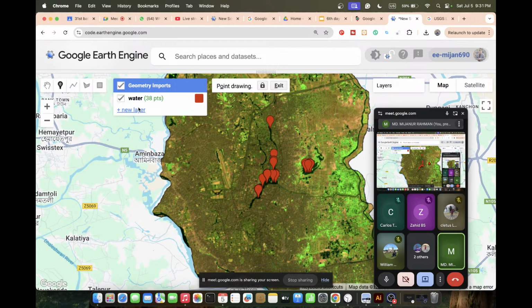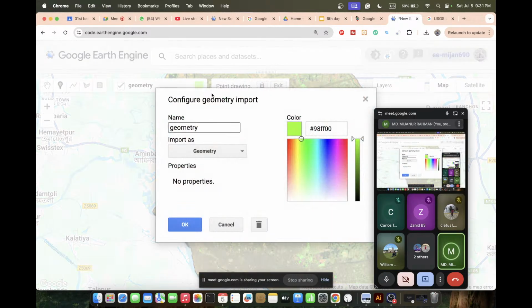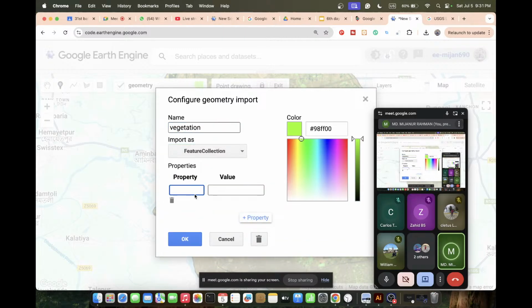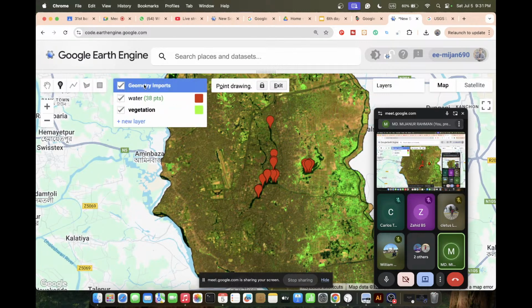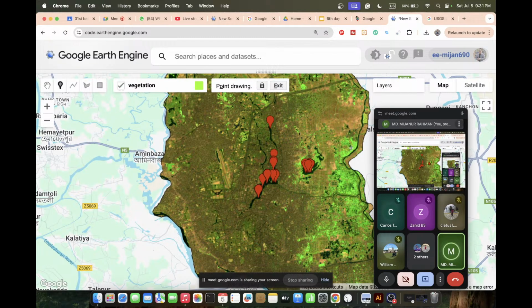Okay, so I took the training samples for the water body. Then I click on new layer and take another. Suppose I take the training samples for vegetation. Same as before, I put the name vegetation and import as feature collection. I set the property name the same for all classes. I put class and set the label for vegetation to 1. One means vegetation. Now you can see vegetation is selected, and I take the training samples for this type of vegetation area, or green color area.